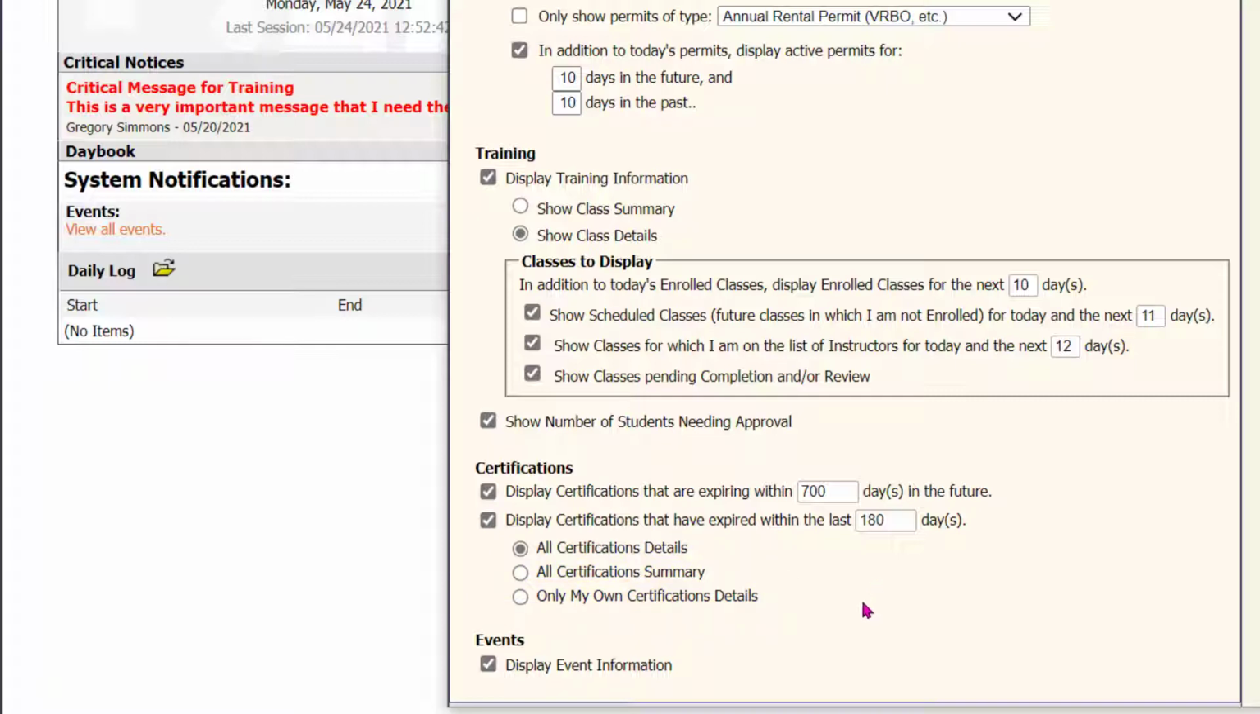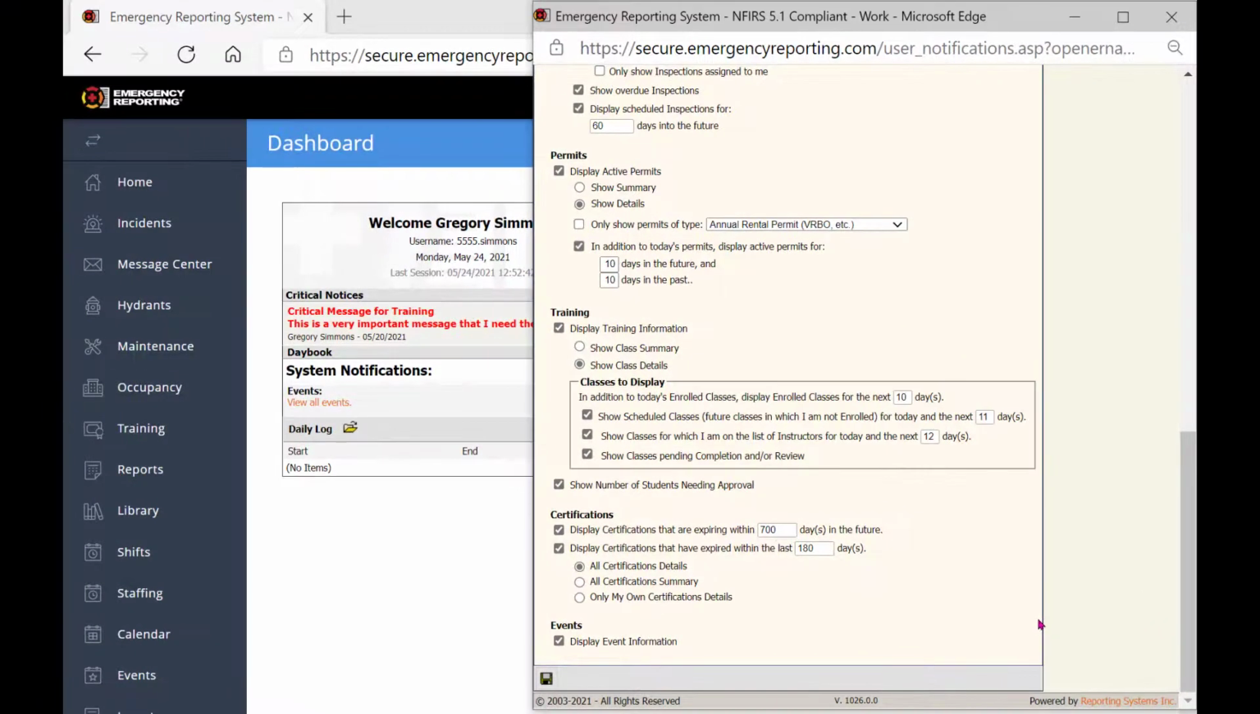Finally, the last notification section is for events. By checking this box, you'll get an orange hyperlink that takes you to the completed events list that shows you all of the past, present, and future events that have been scheduled into your system. Now that we have selected the various notifications, let's save this and see how they appear on the welcome page.